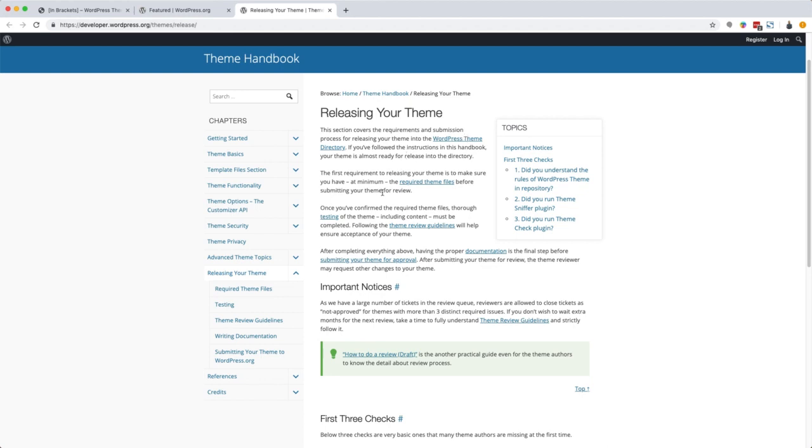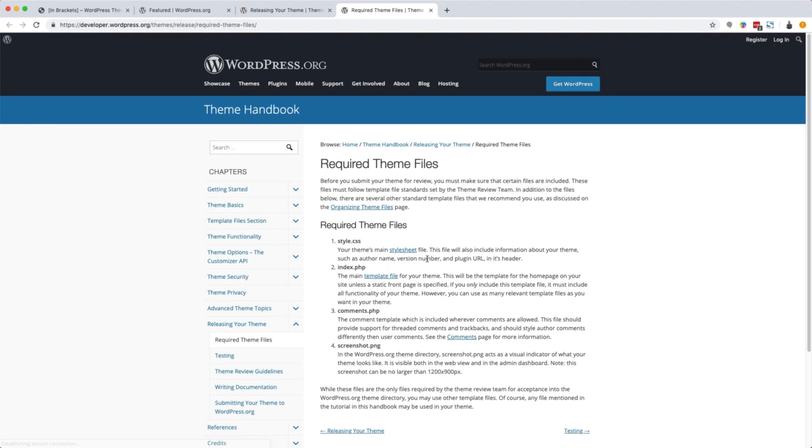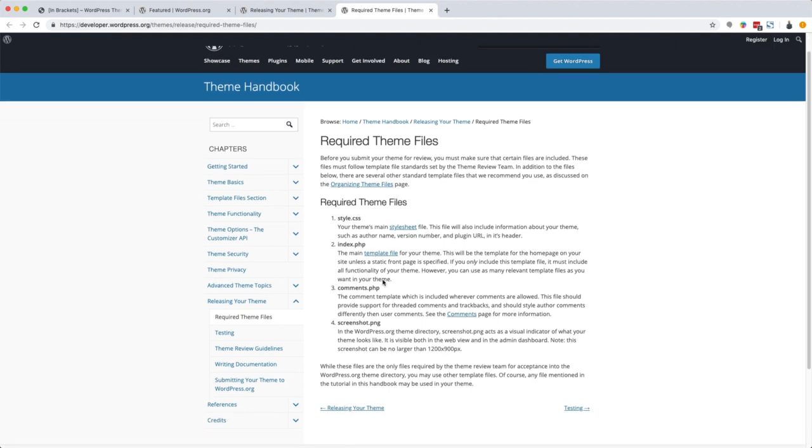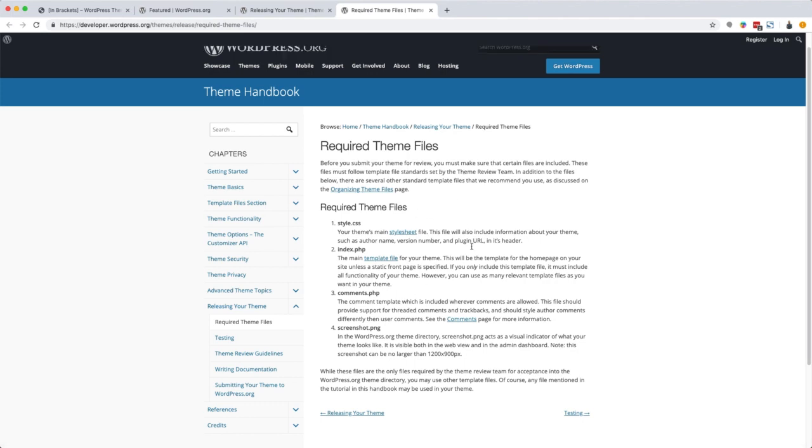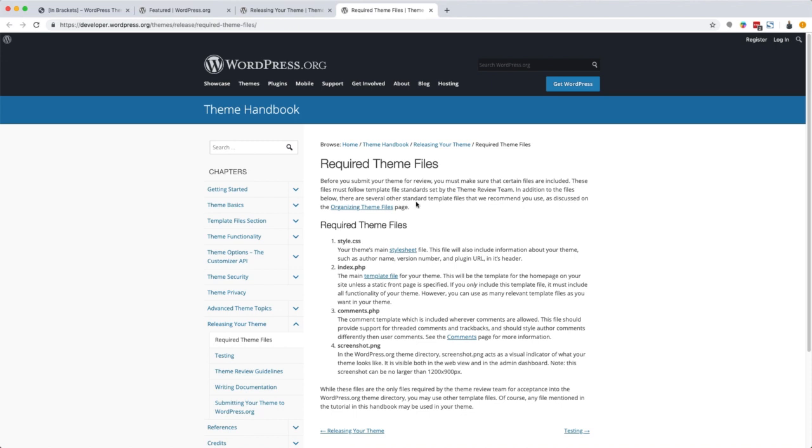The first requirement is that you have the required theme files. Let's see what they are. Well, there are all files that we already have. Style.css, index.php, comments.php, and screenshot.png. It's essential that you read some details about these files here. During the course, I did my best to follow the recommendations mentioned here. So if you follow my recipe, everything will be fine.